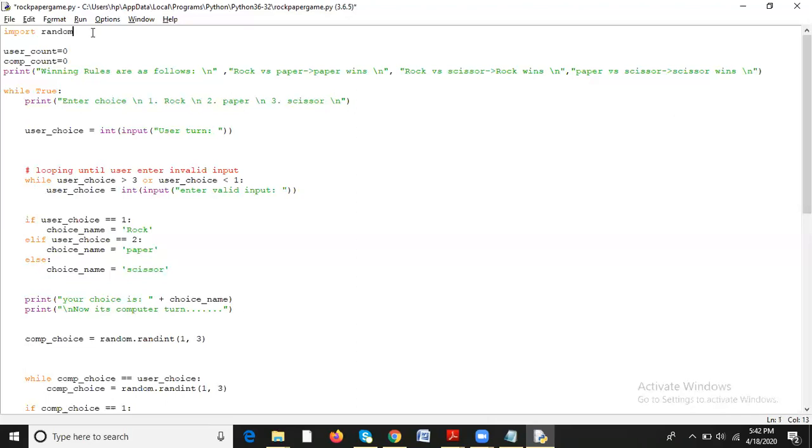Okay, so the random module is responsible for generating random numbers, and there are so many methods defined inside the random module. Before using those methods, we have to import it. In order to import any module in a Python script, the syntax is import followed by the name of the module. So here I want to import the random module. That's why I'm writing import followed by random.